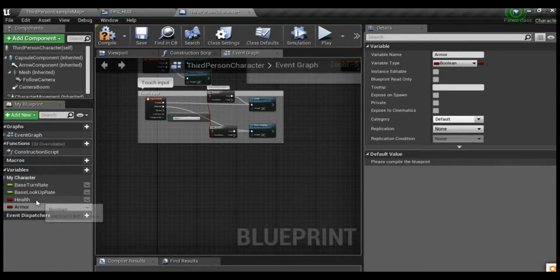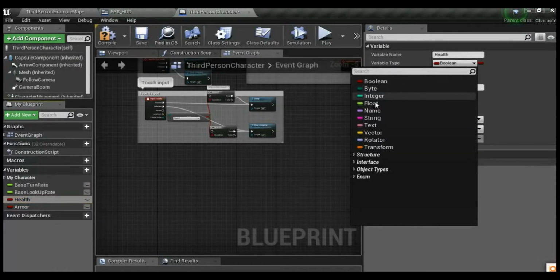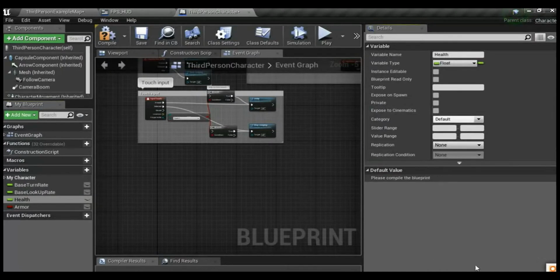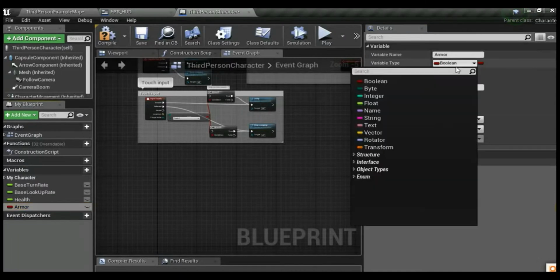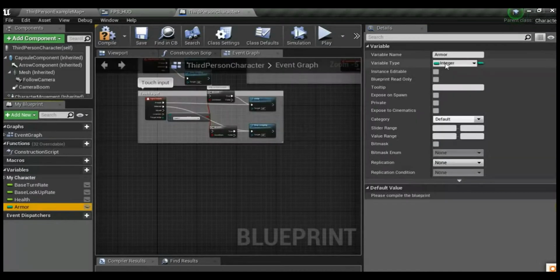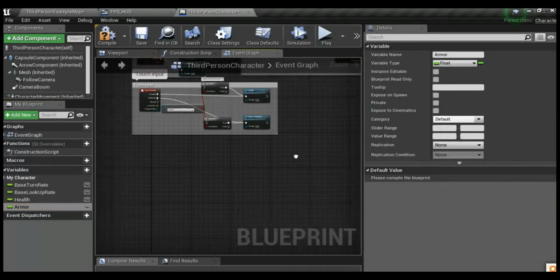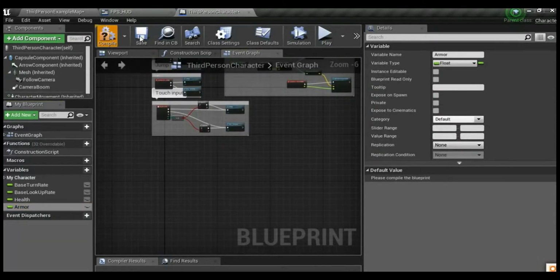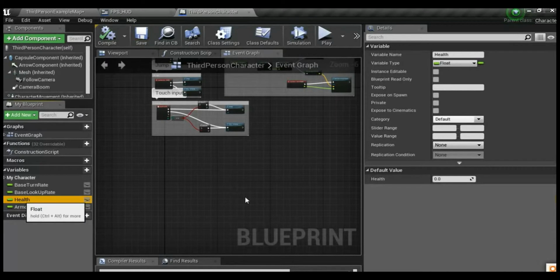I am going to make the health a float, and the same for the armor, a float. Once done, let's compile this. That's it for this, and we have to set the default value. Remember, 0.1 means 10% and 1 means 100%. So I am going to set this back to 1 to make this very cool.